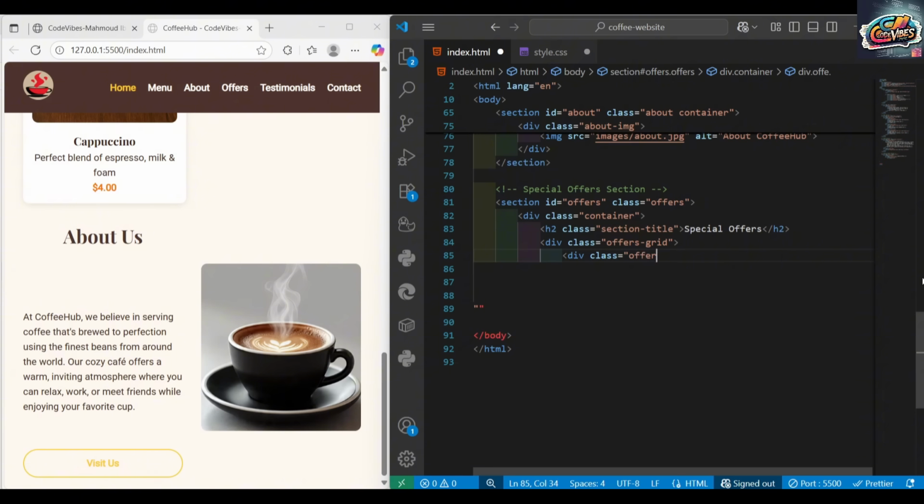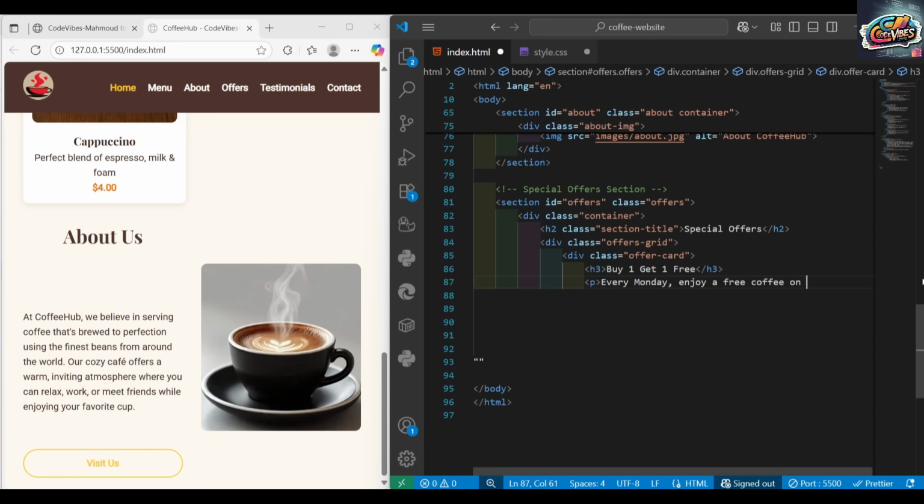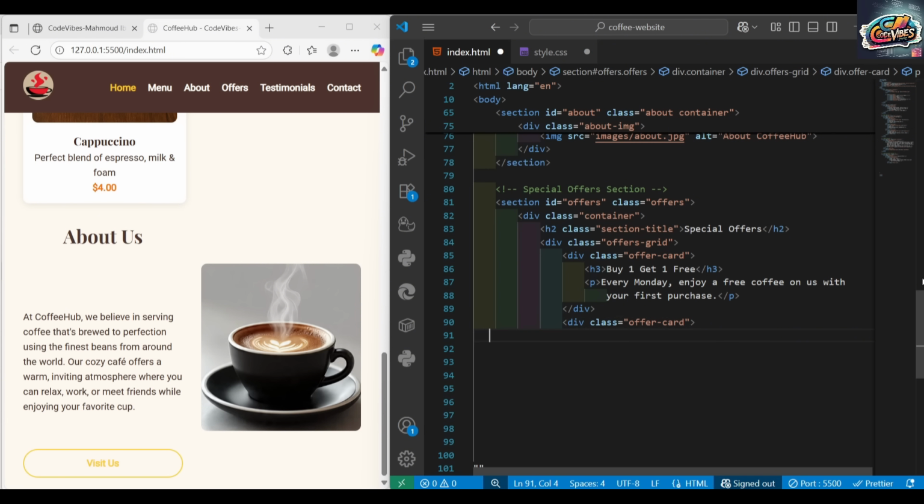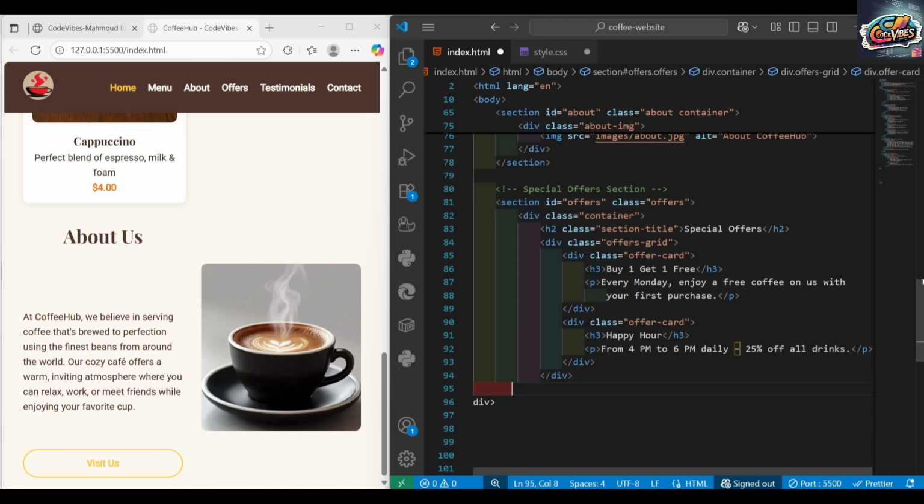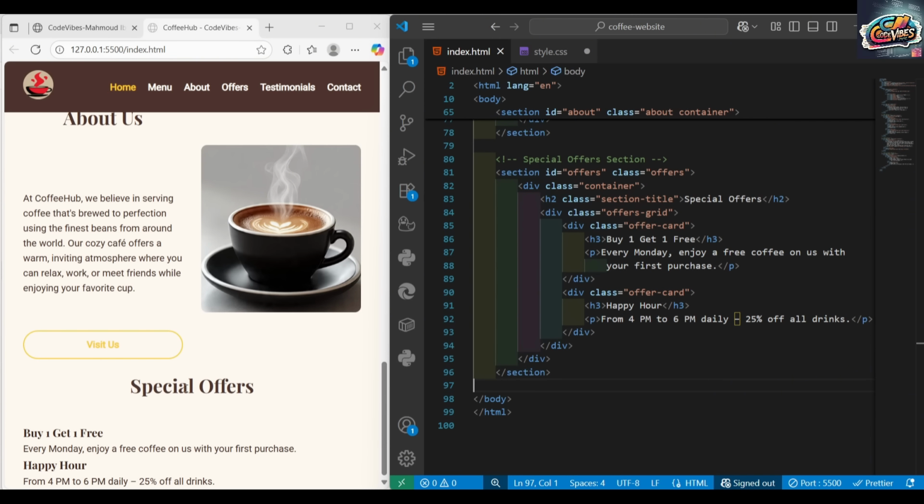Inside, we have a div with the class container to keep everything nicely aligned with the rest of the site. Then, there's an H2 with the class section-title for the heading 'Special Offers'. Next, we add a div with the class offers-grid. This will hold our offer cards in a grid layout. Each offer is inside a div with the class offer-card. The first card has an H3 heading, 'Buy One Get One Free', and a P paragraph explaining the deal for Mondays. The second card also has an H3, 'Happy Hour', and a paragraph describing the discount between 4 p.m. and 6 p.m. daily, as we see.